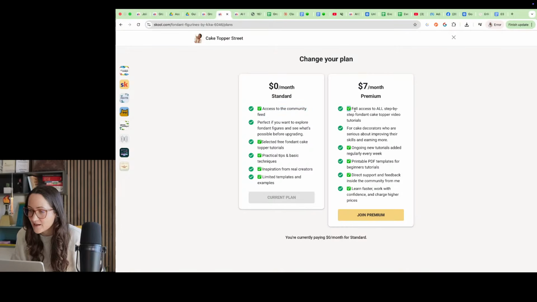So remove this here. Full access to all step-by-step for cake decorators who are serious about improving their skills. Yes, ongoing tutorials added regularly. Just say either regularly or every week. Printable PDF, templates, beginner's tutorial, direct support and feedback from me. Learn faster, work with confidence.